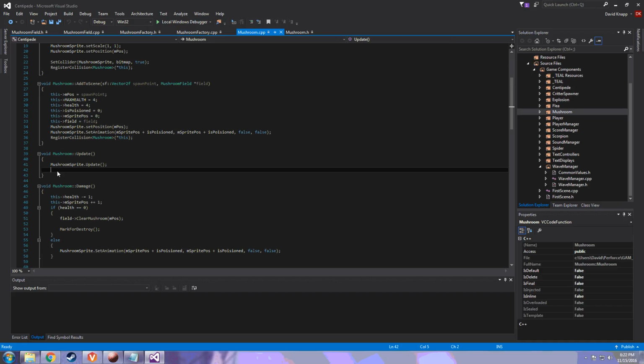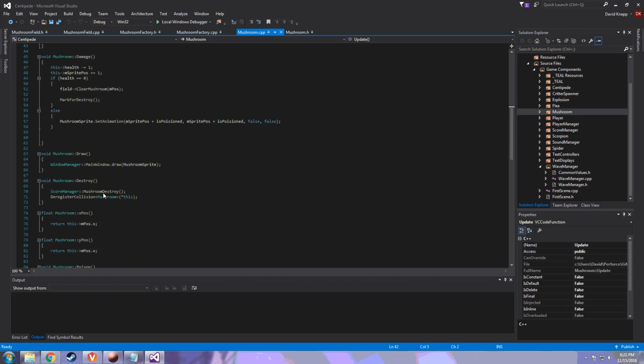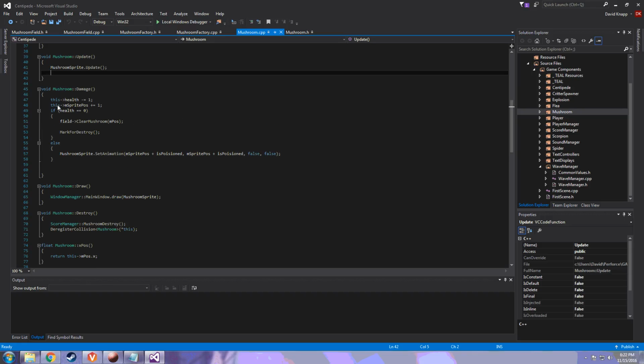The mushroom update simply keeps track of what frame the animation is in, since the mushrooms do not move themselves. Very basic update. On the damage, that is when things change. So the health is reduced by 1, and the sprite position is incremented as well. First it checks if the health is 0. If it is, it will tell the mushroom field that it is dead and clear itself.